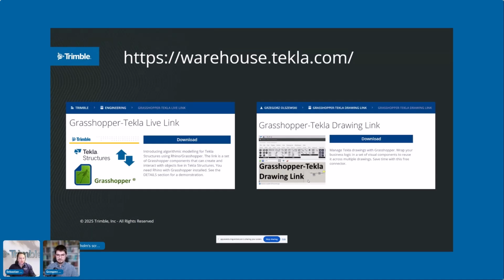And you can now find both these links on Tekla Warehouse. Just make sure that when you go and look for the drawing link, you pick it from Greg's collection, because then you will get the most up-to-date version. He's released it as an open source project, so there are some older versions available as well, but this is the one to go for.